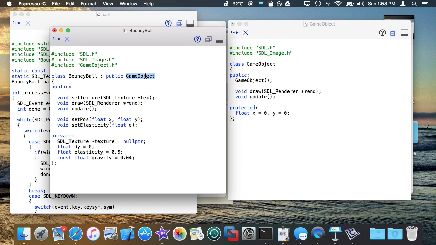I can access X and Y from Bouncy Ball because of two things. One, because I'm a child or a subclass of game object, and two, because I've defined the access scope for these two variables or these two class members as protected. And protected is basically like private with the special caveat that all child classes can access these things directly as well. Not from the outside, but from the inside of a child class.